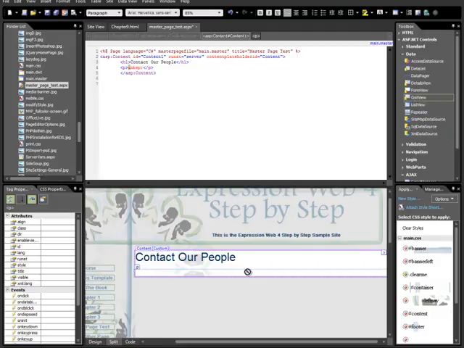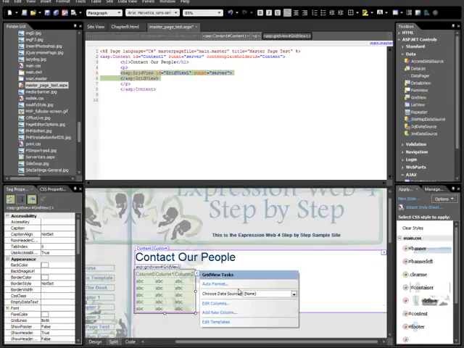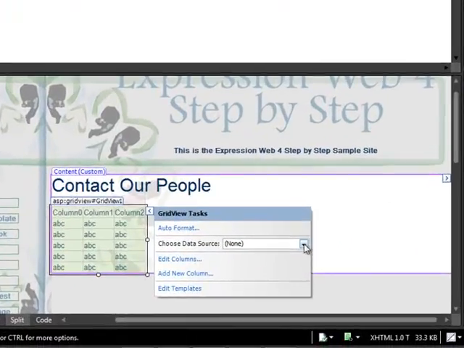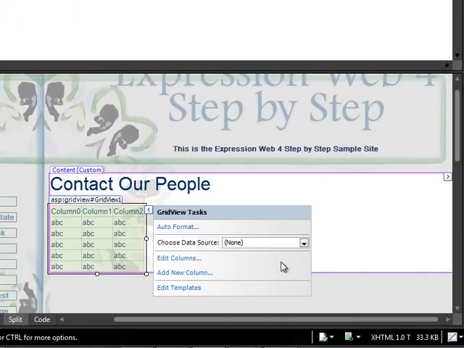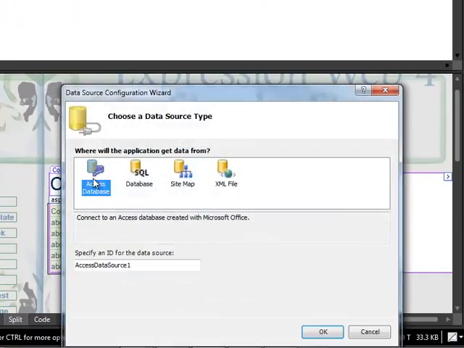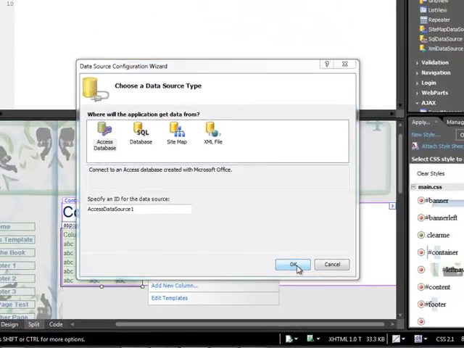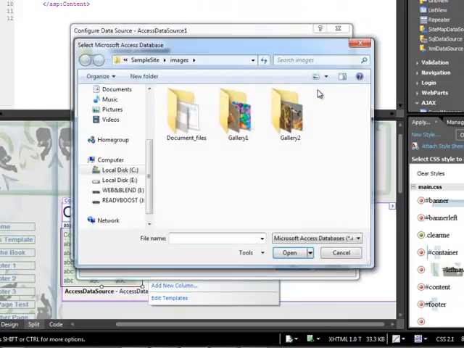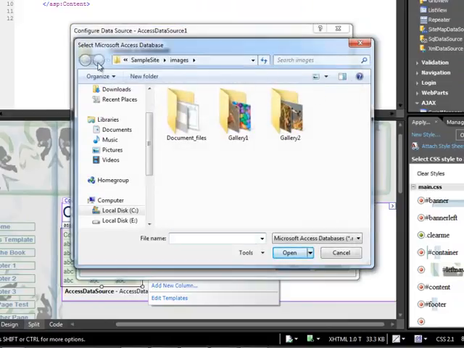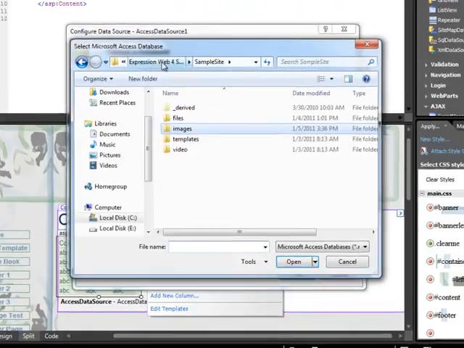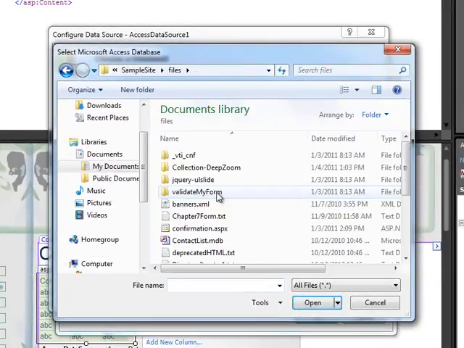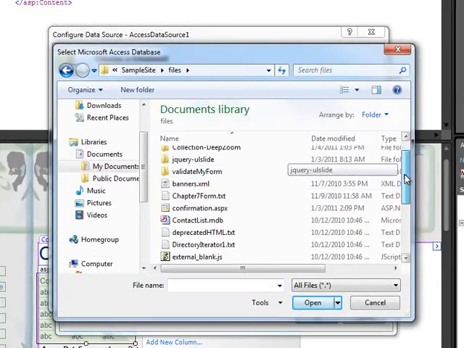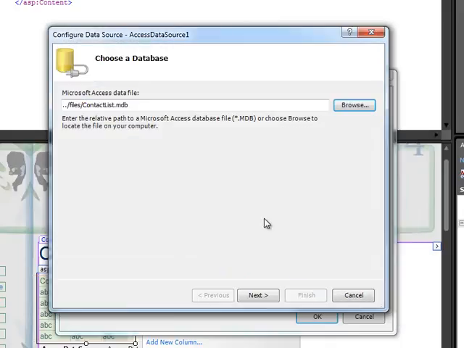Now when it shows up in the page, the first thing we need to do is choose a data source. So let's do that. New data source. We're going to use an Access database in this case, and when we click OK, we'll get prompted to browse for it. And this Access database is included in the sample site files here. Oh, here it is. Let's use this one. And then we'll say next.